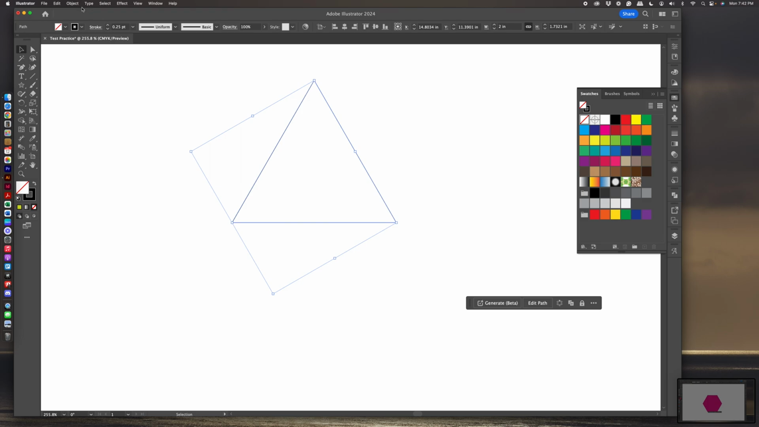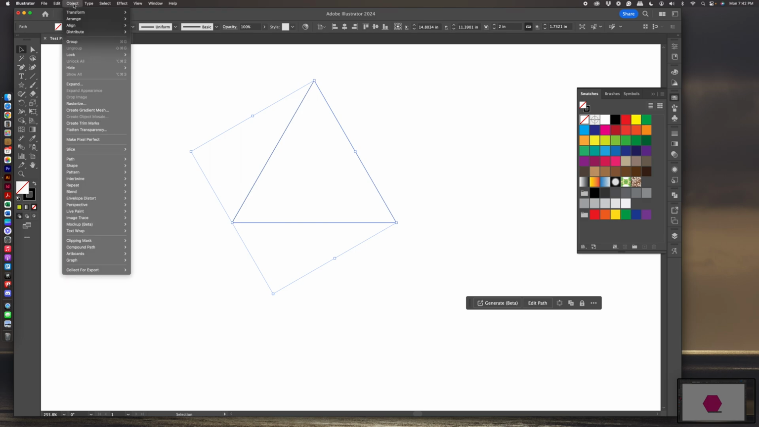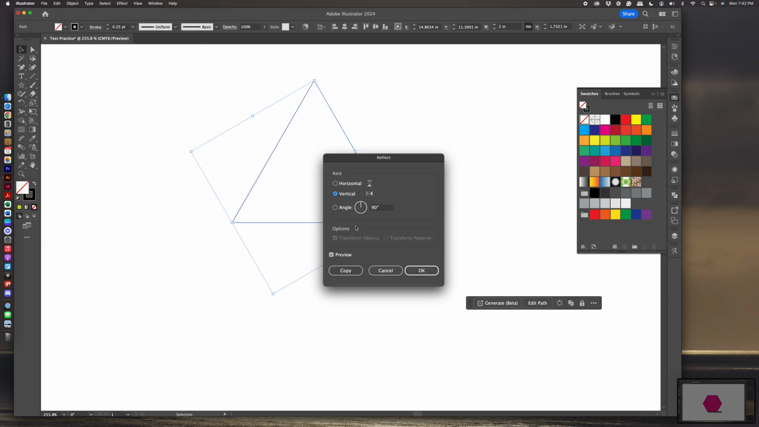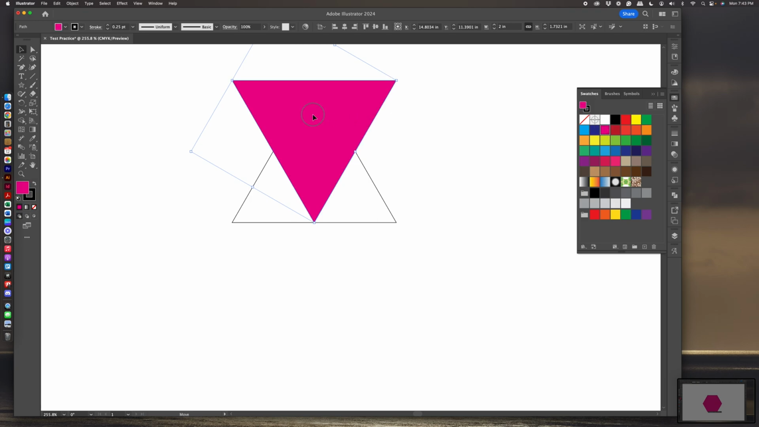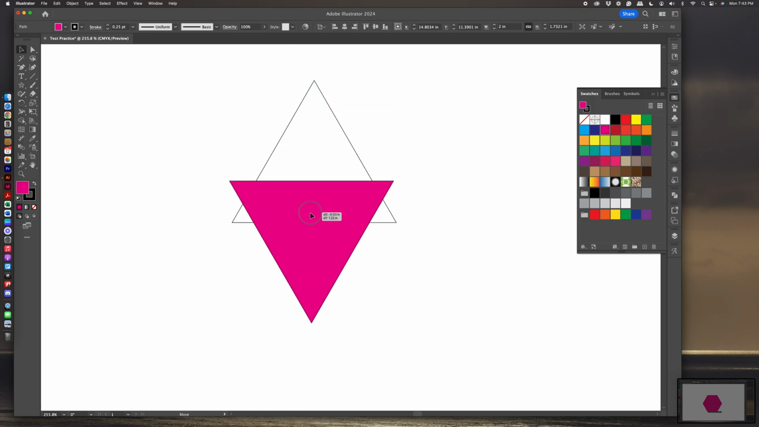We're going to go up to Object, Transform, Reflect. And in this case, we want to reflect it horizontally. So I want it to be upside down, and we still have our preview on so you can see what it's going to be, and we're going to copy it. So now we've got one triangle up on top of the other one. So let's give this one a color so it's easier to grab. We're going to pull this down.